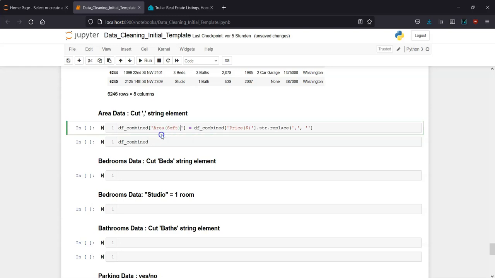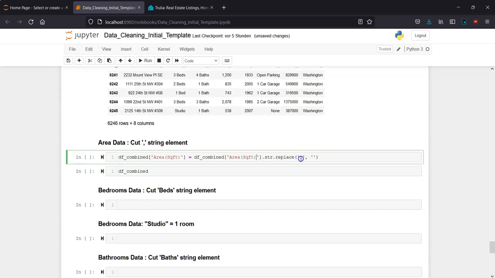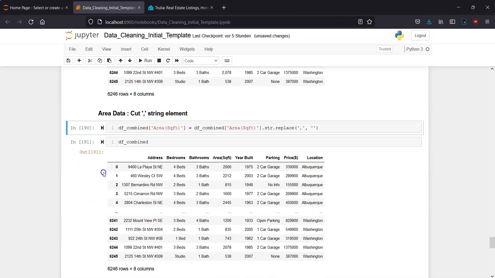So it's area and square feet. This one too, area and square feet. And this can actually be the same, right? We want to use, in this example, the replace function and replace the comma with an empty string. Okay, let's run it. Let's see what we have. And voila, this looks fine.